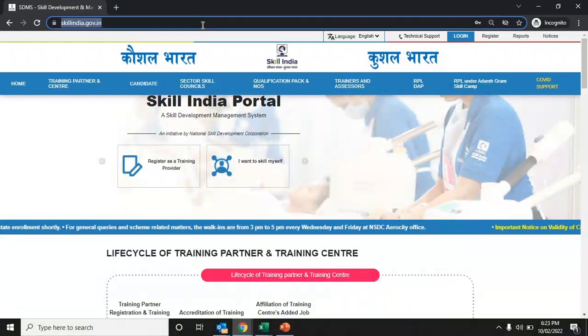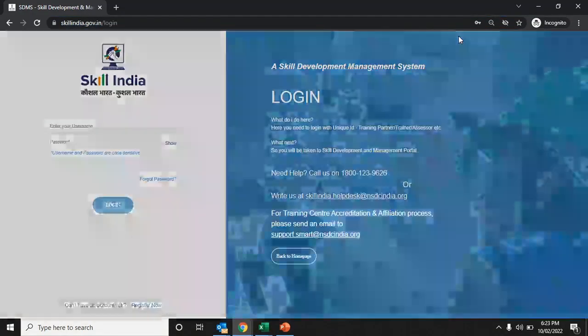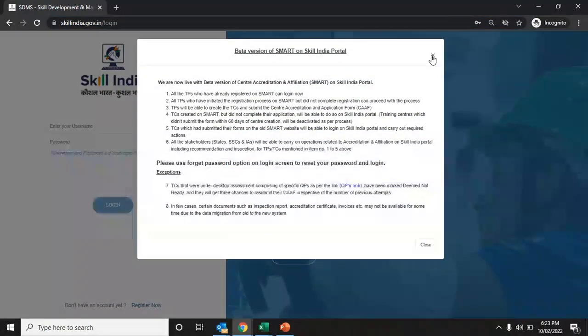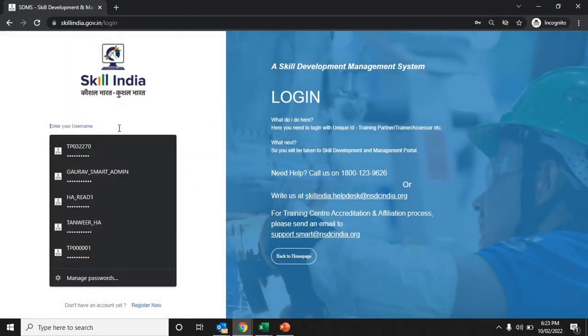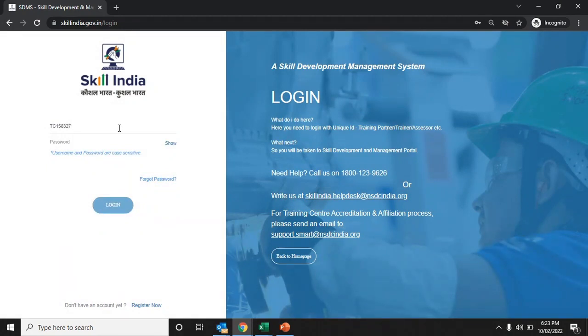Open the URL skillindia.gov.in. The login screen allows the training center to log in to the training center registration form. Enter your user ID and password. Click on the login button to proceed further.